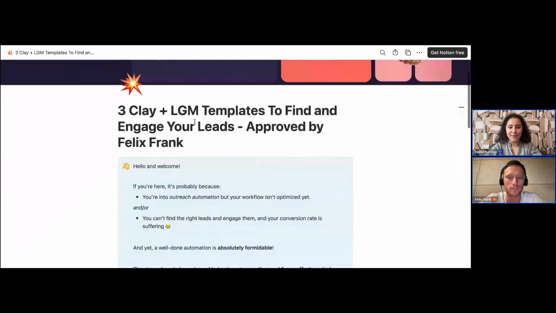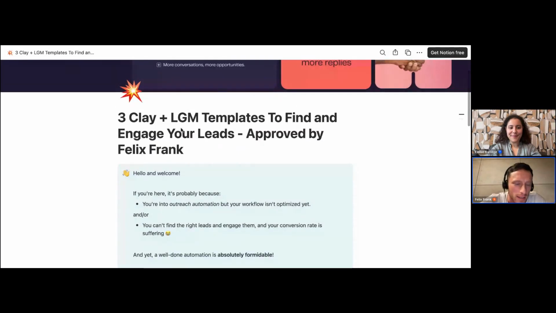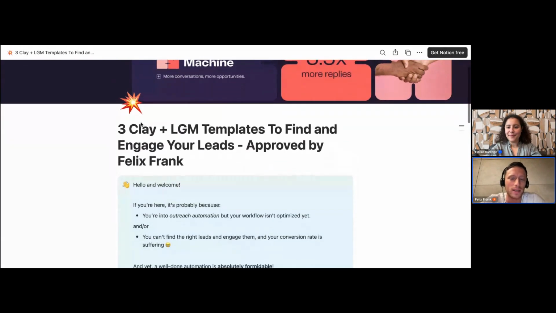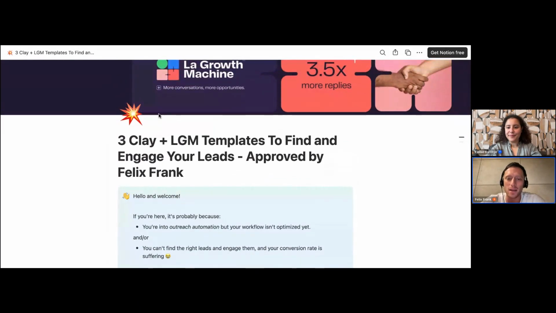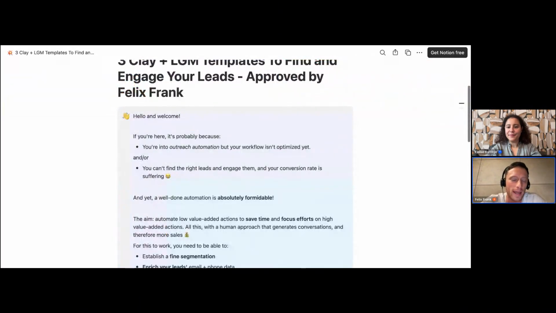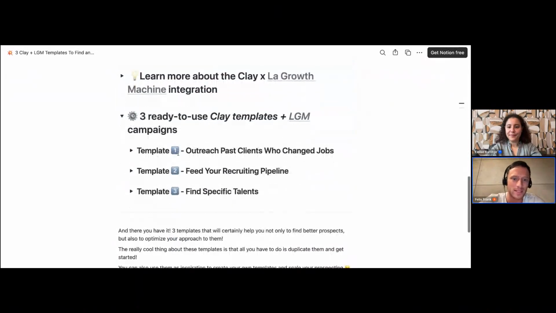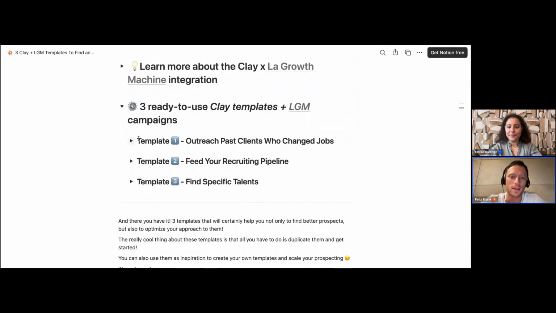Yes, perfectly. Okay, fantastic. So this Notion page has been very kindly put together by the La Growth Machine team, and we're going to be covering 3 Clay plus LGM templates / workflows that GTM teams can use on a daily basis. So we have the 3 here: template 1, template 2, and template 3.